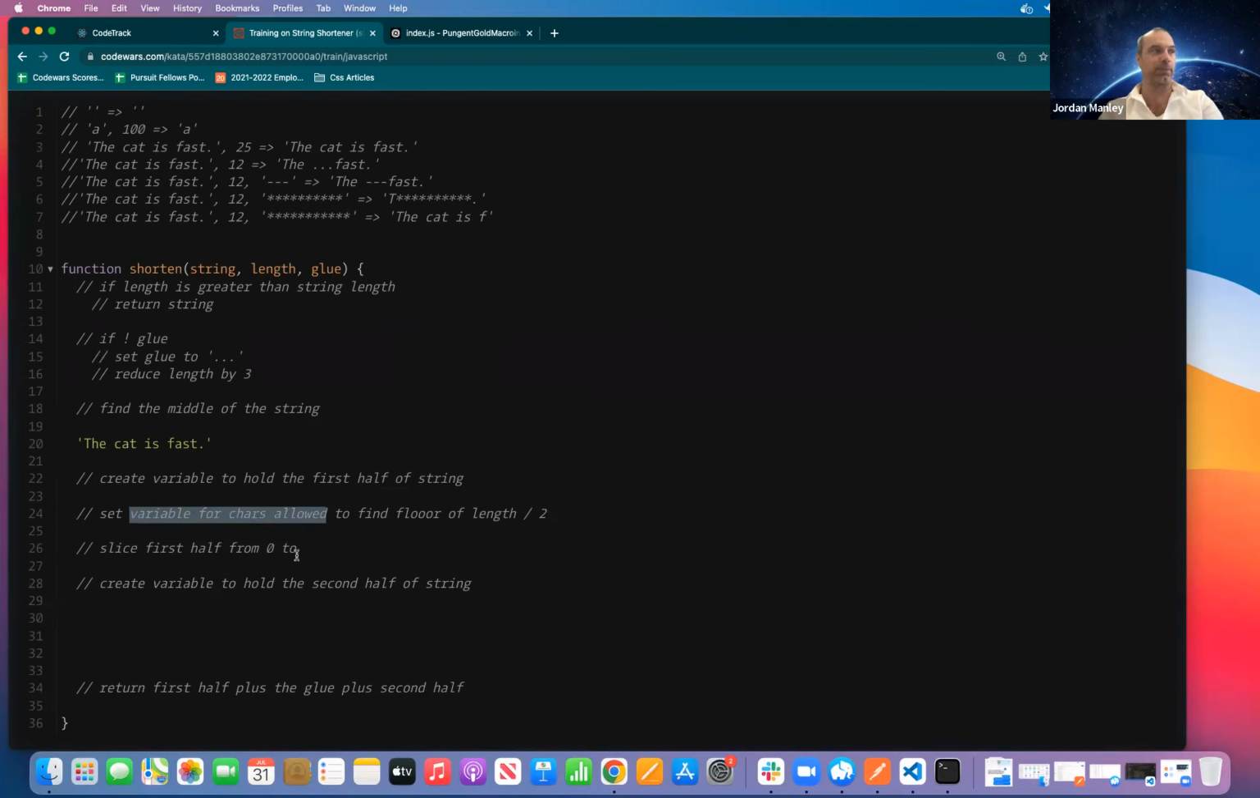With this here, I'm going to clean up a little bit. So I've written out some of these things. We don't need to leave this. So let's say create a variable to hold second half of string. Cool. And delete that. Set variable for chars allowed to ceiling of length divided by 2. Yep, good. I'm good there. Slice second half from string dot length minus allowed to variable string dot length minus chars allowed to variable for chars allowed.